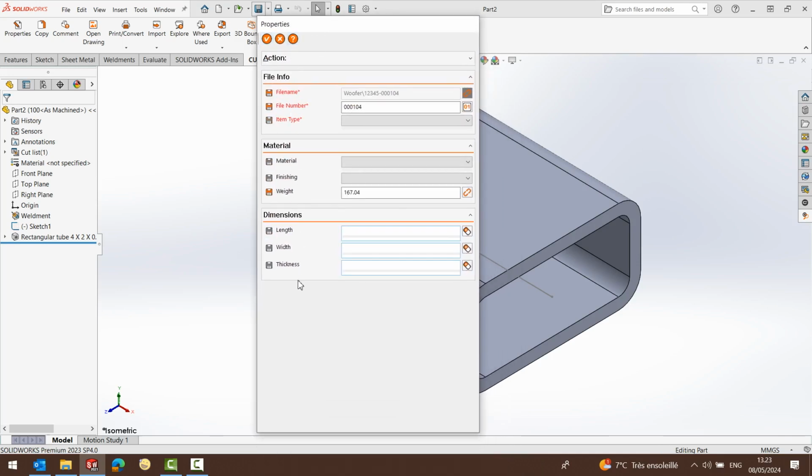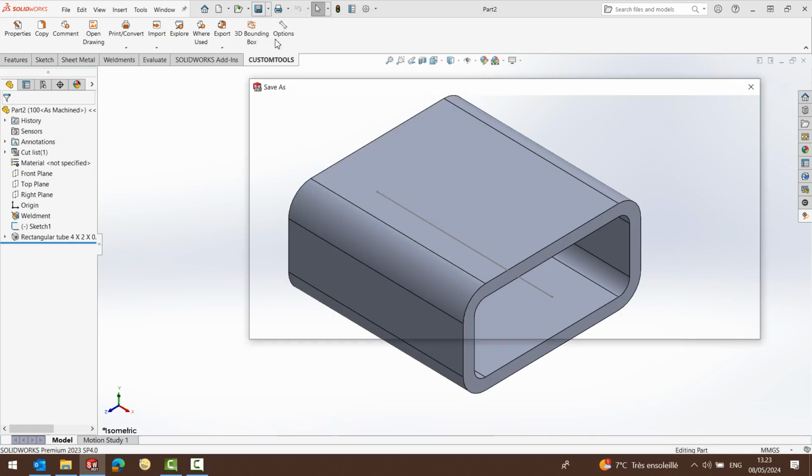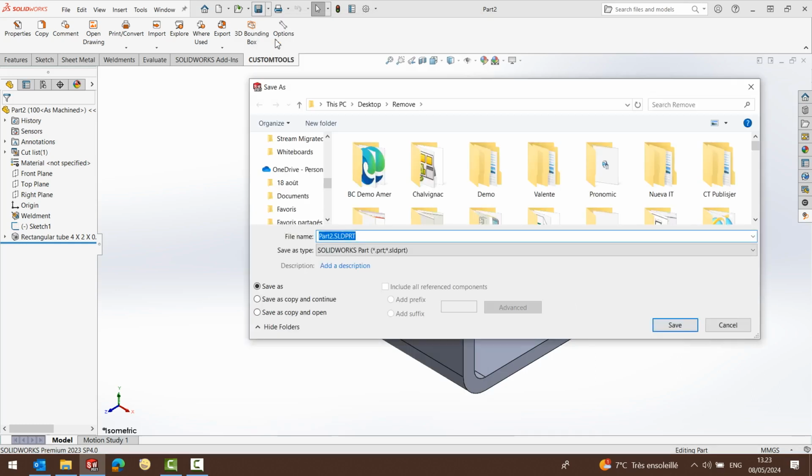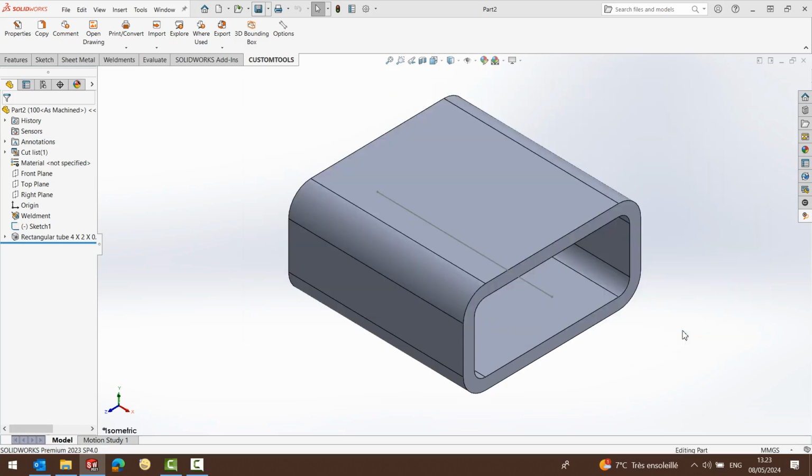and here we can see that the floating property pane of CustomTools automatically appears. Not all users are using CustomTools to generate a file name, and they want to type the name directly from the Save As dialog, as we have here. So here I could freely type a name.